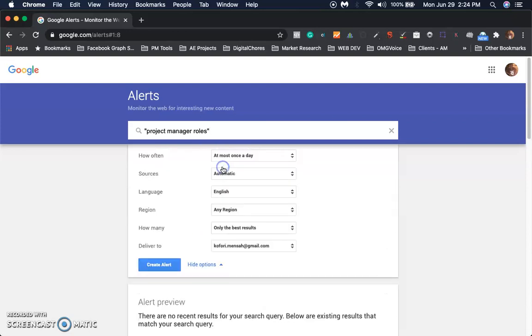You click this drop down, show options, and up here you have the option to tell Google how you want the alerts to be sent to you. Do you want it in real time, as it happens, once a day, or once a week? If you choose once a day or once a week, Google will send you one big email that contains all the links to wherever your keyword showed up online. If you choose real time, each time the keyword pops up on the web, Google will automatically send you the notification.